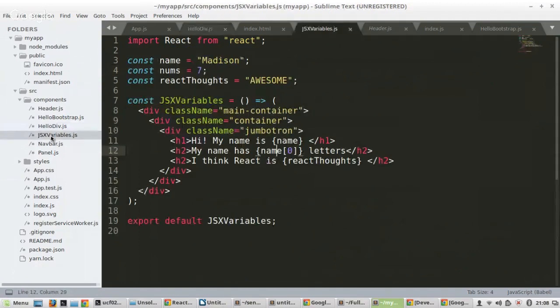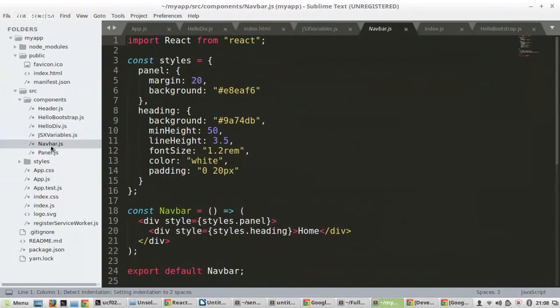So we have hello div, JSX variables. And presumably this is basically the same process with any other React component. I was going to say, like things similar to Bootstrap, like Materialize. Yeah, you could absolutely use Materialize the same way you're using Bootstrap. You can use your own CSS like this too, and that's what we're going to cover now.